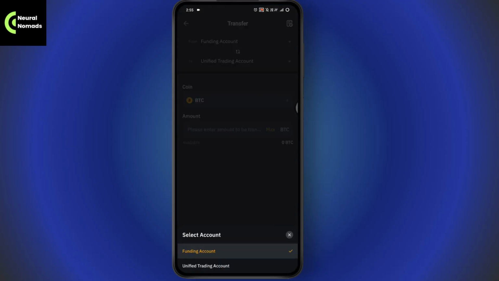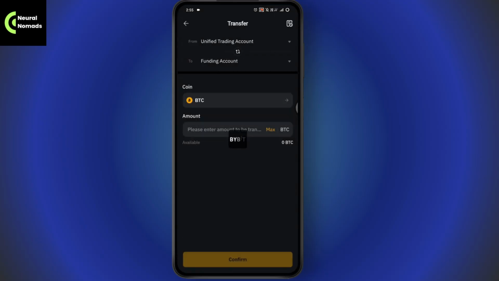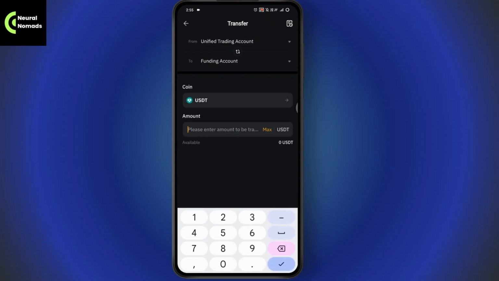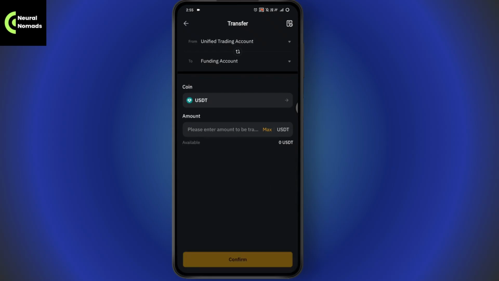So you just need to simply go with the from address and choose unified trading account. And under to address, you need to go with funding account. And under coin, you need to simply choose the USDT and then enter the amount, or you can simply tap on max. And after that, you need to go with confirm, which is on the bottom. And once you go with confirm, then it will move to your funding account. Now once you move to your funding account, you'll be able to see the total assets right there.